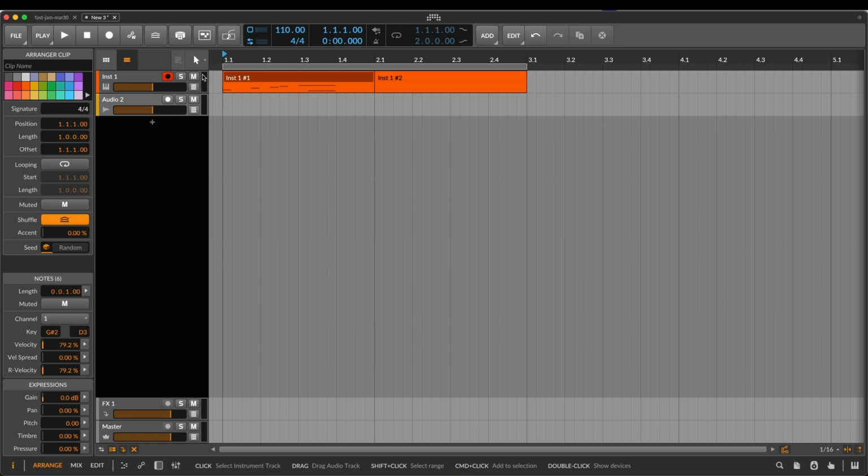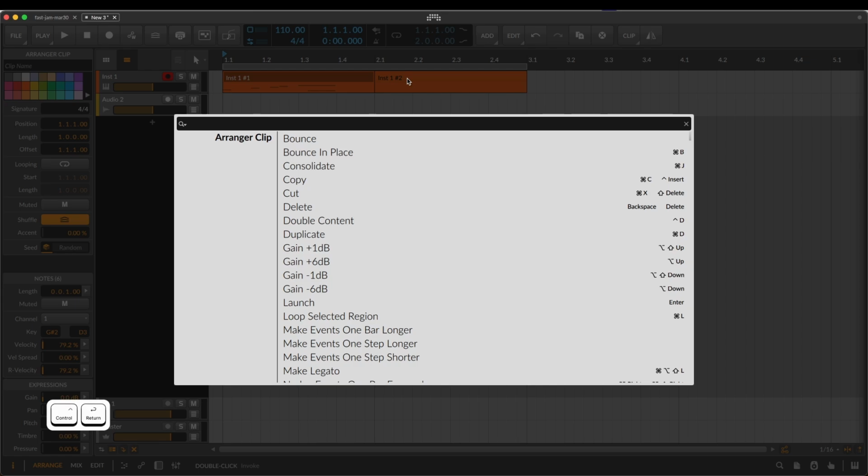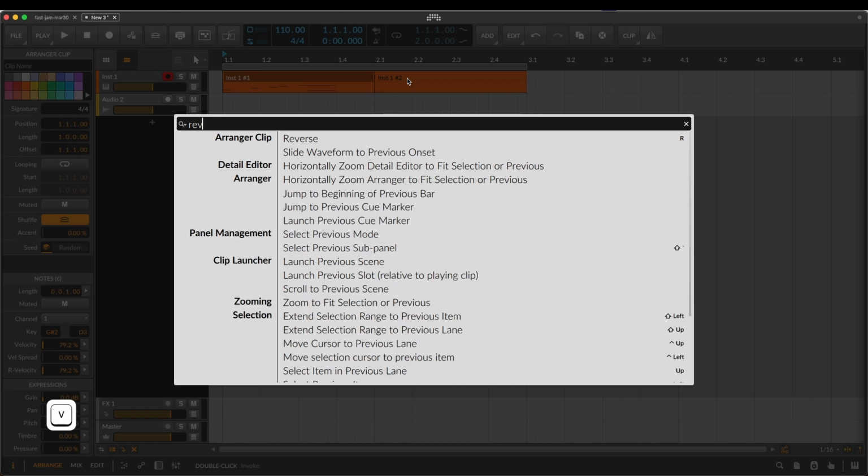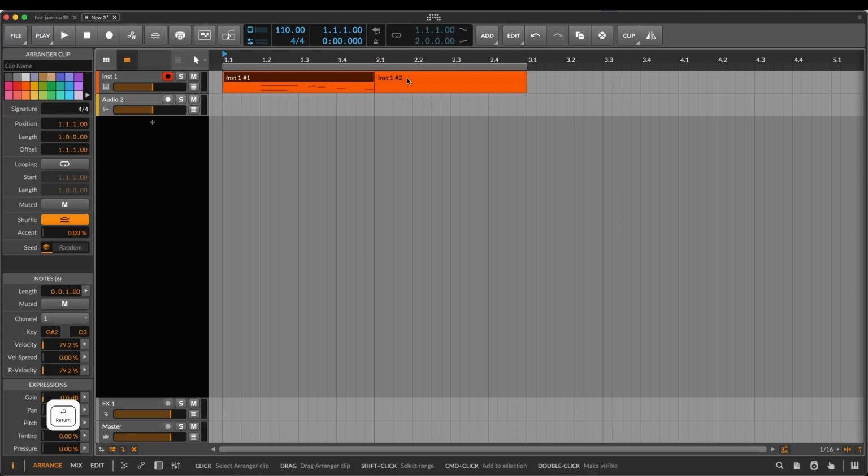But for example, say I want to reverse this clip, I can just hit Control and return, and I can go to reverse. Now, reverse is not normally set up by default. You have to actually add this into your shortcuts, but I highly recommend you do, because just being able to hit R is really nice.